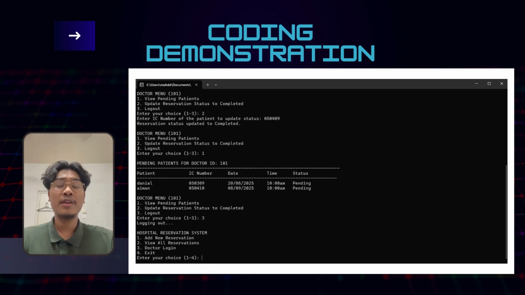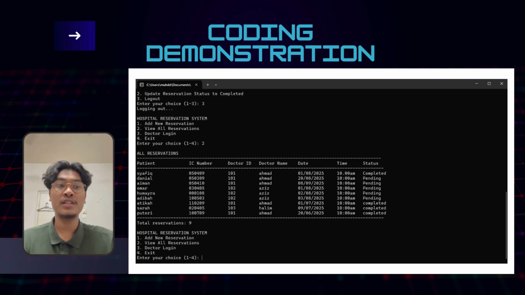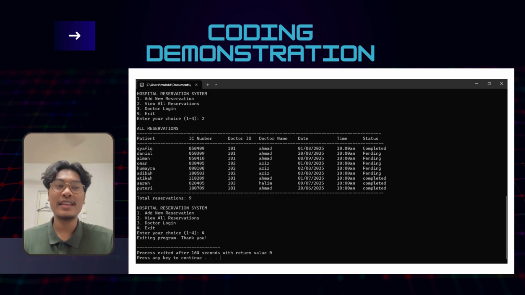And we go to the main menu of the hospital reservation system, and then we choose the second option, which is view all reservations. As we can see, the patient named Shafiq has a status of complete, which means the appointment with the doctor is already done. And then we exit, and the system says exiting the program and thank you for using.